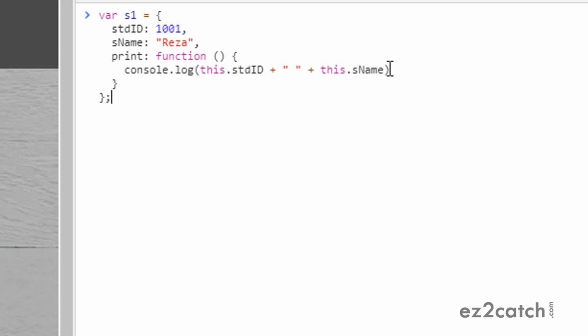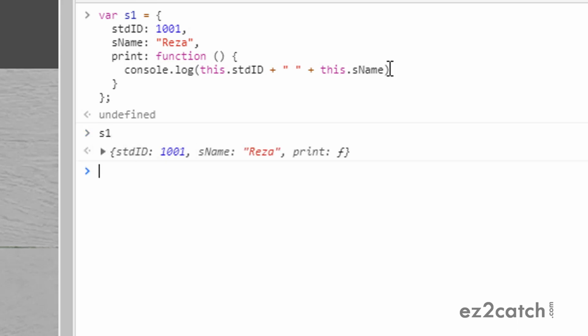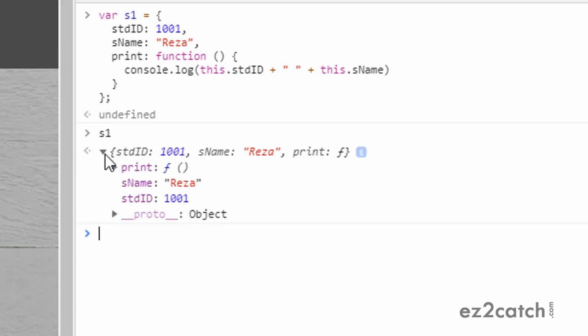So it gets interesting when I press enter and then I type s1. I'm basically asking s1 from the console, and then it gives me this value object, which is going to have std_id with the value 1001, name with the value of Reza as a literal string or a constant string enclosed in double quotations, and then we'll have print as an f, which basically means it's a function. So now if you expand this one, it's giving you more details. Again, we have print as a function, we have sname, we have std_id.